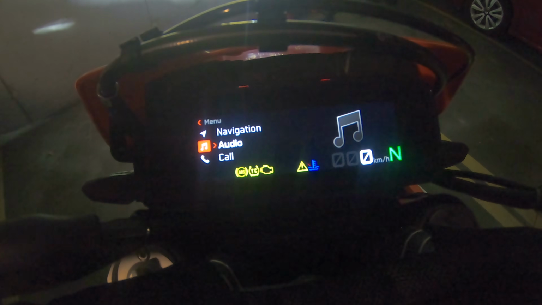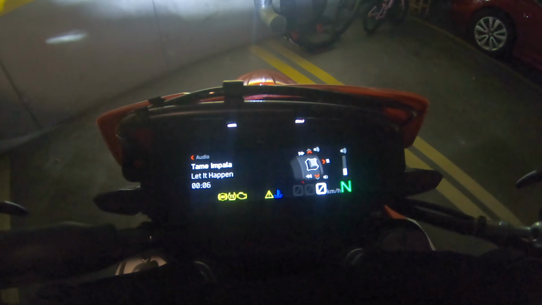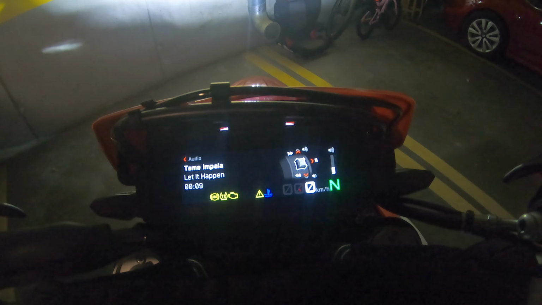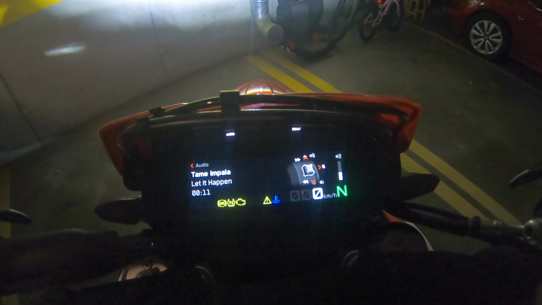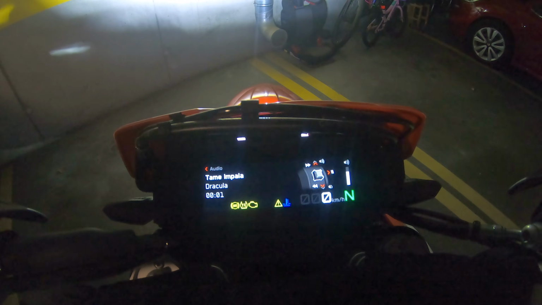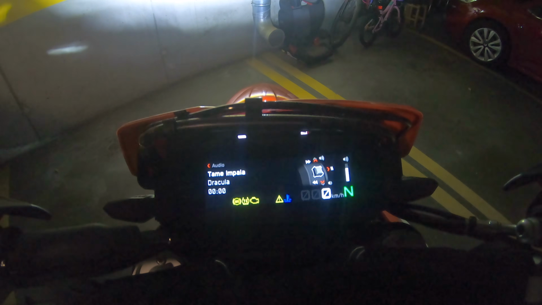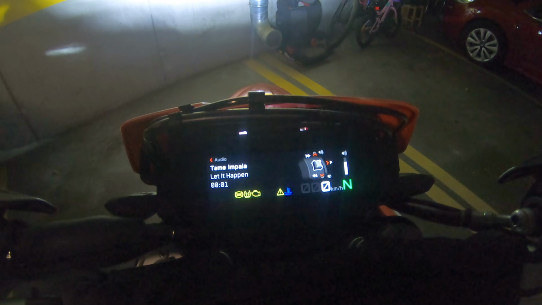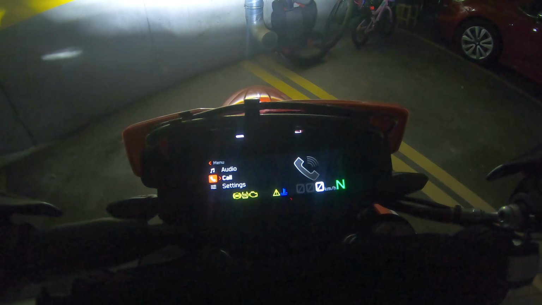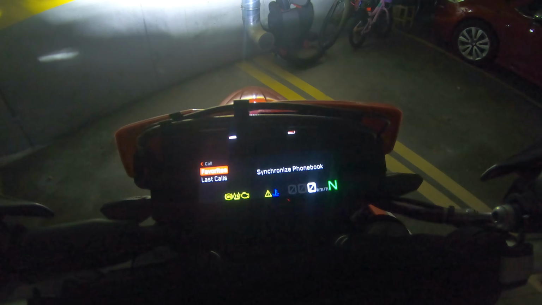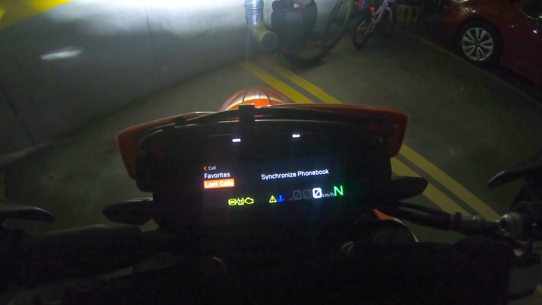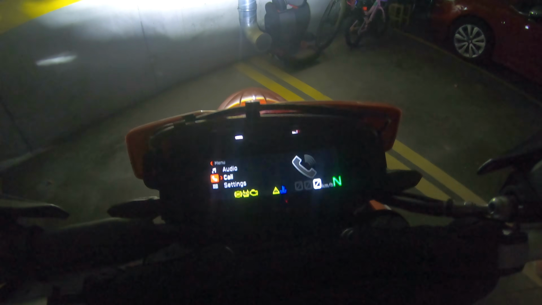Then you have audio. You can still change tracks, change volume. So for example, I will go with the volume up now. Next track. Next. Previous. And then play it. Then you can make phone calls. You can either have your favorites or last calls. You can answer and make phone calls.